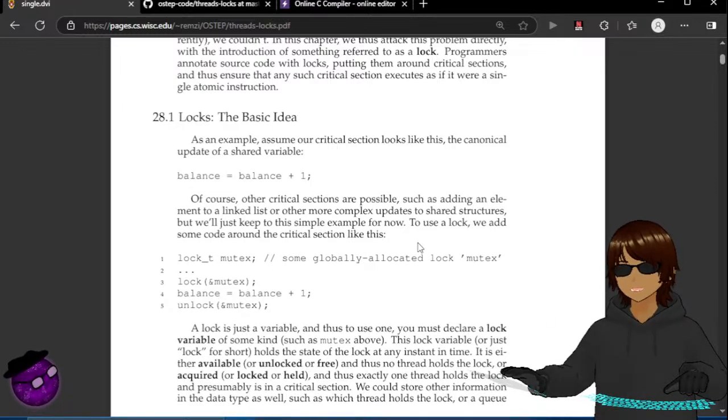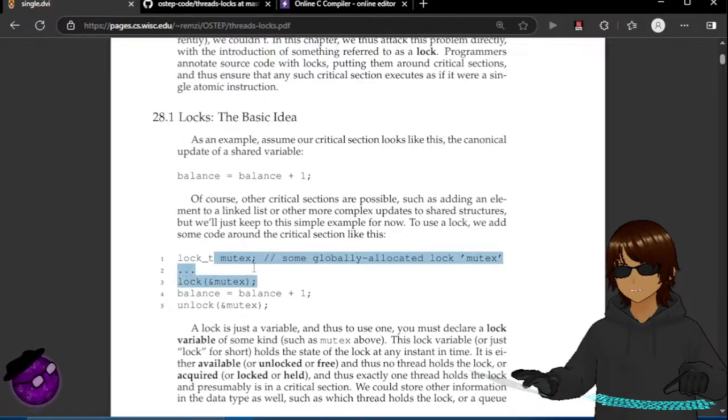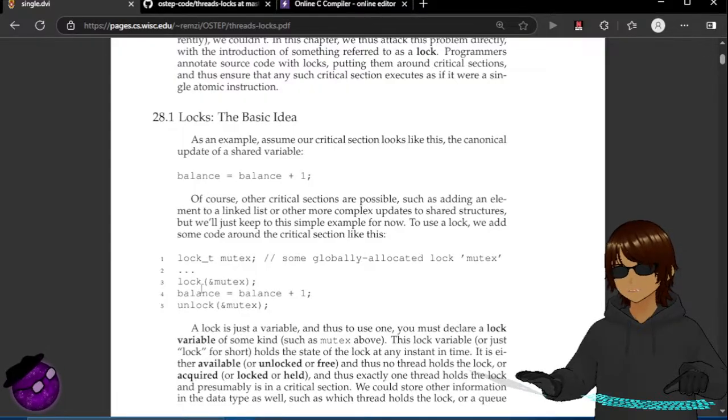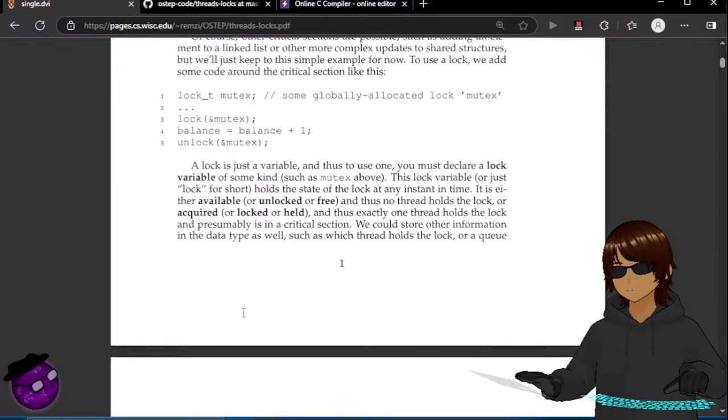To use a lock, we add some code around the critical section like this. So lock mutex. What is mutex? Why do we call it that? And then lock the address of mutex and then unlock.